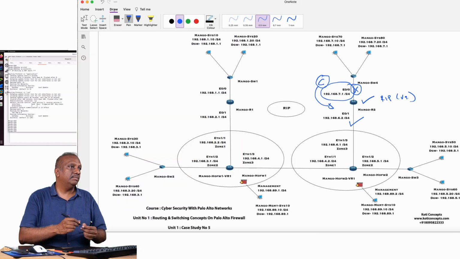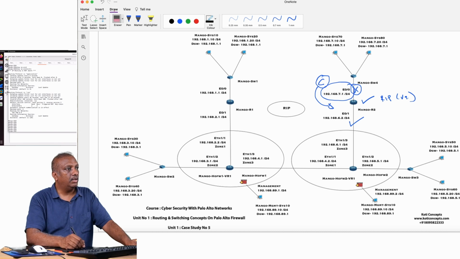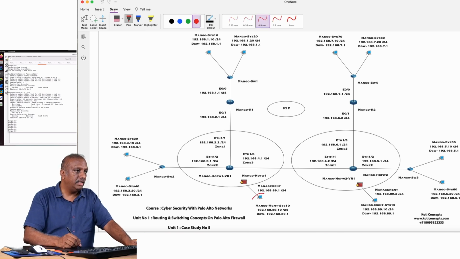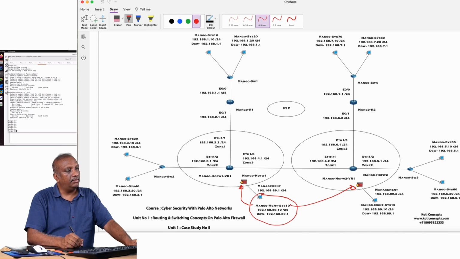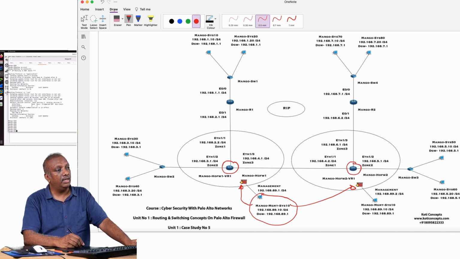So if you see the diagram, we have enabled RIP protocol on Mango R1 and also Mango R2 router. With what version? Now we need to log on from the management system, log on to firewall 1 and also log on to firewall 2. And then on the firewall, configure RIP protocol on the virtual router VR1, and also configure virtual router VR1 on firewall 2 and firewall 1, right?